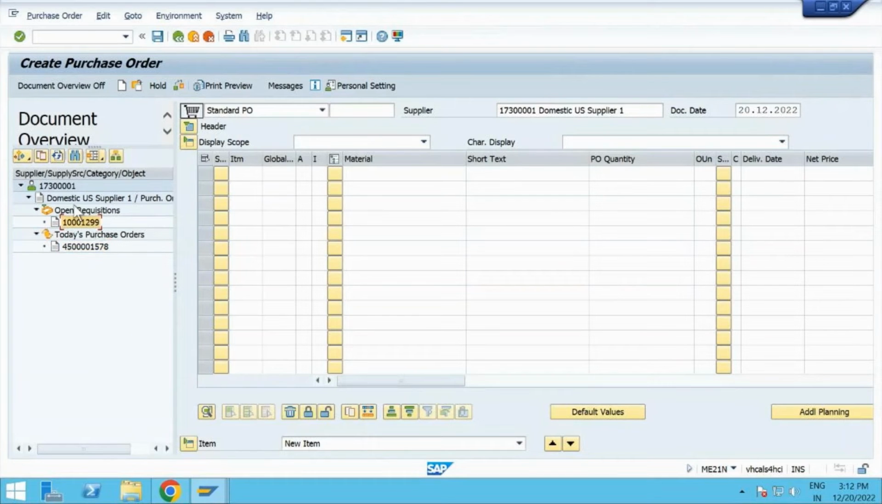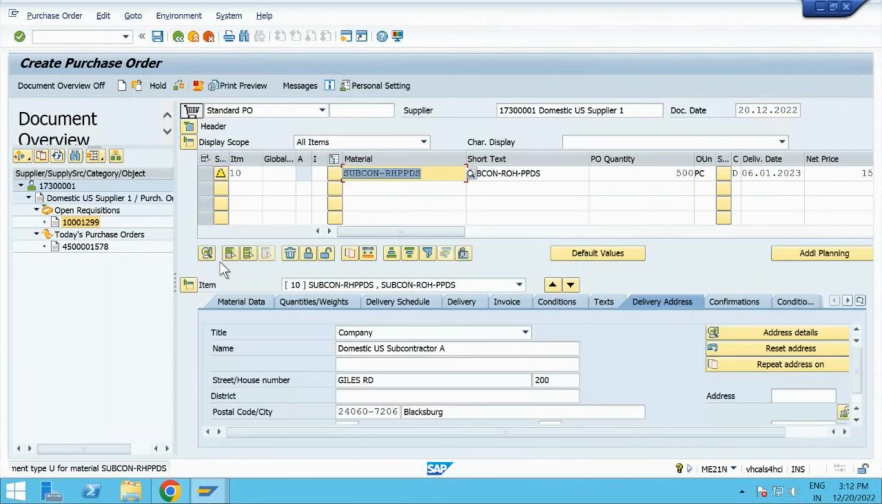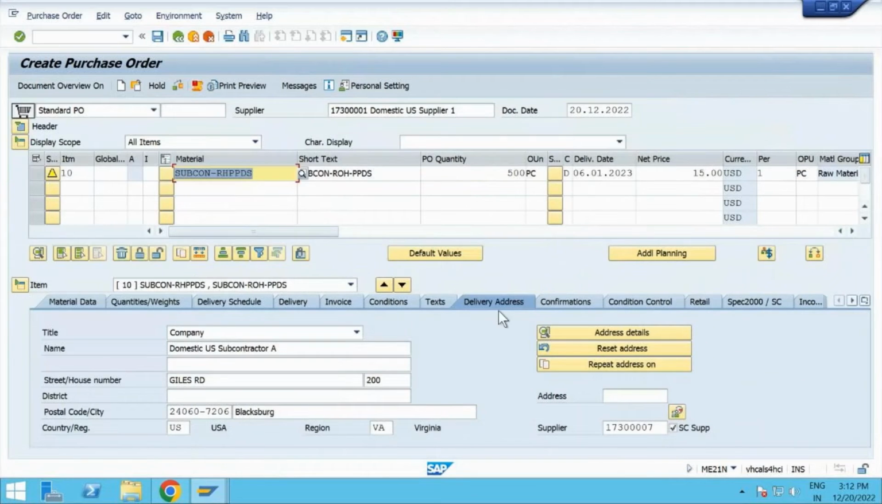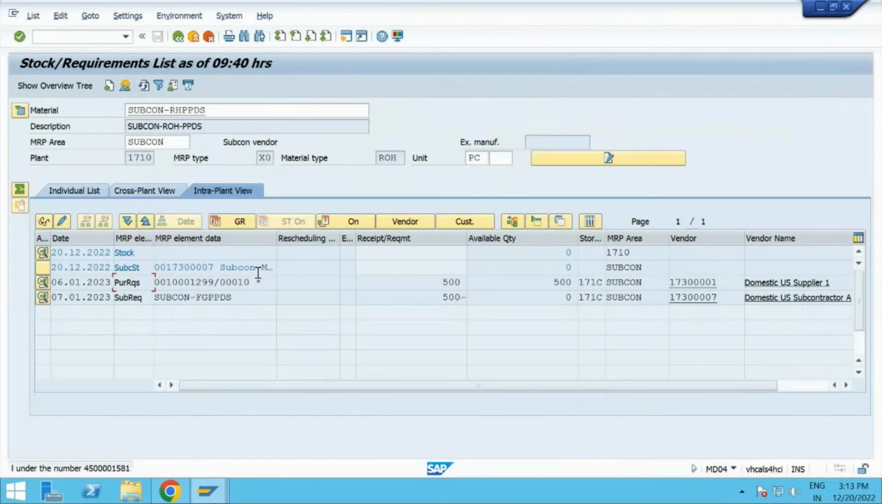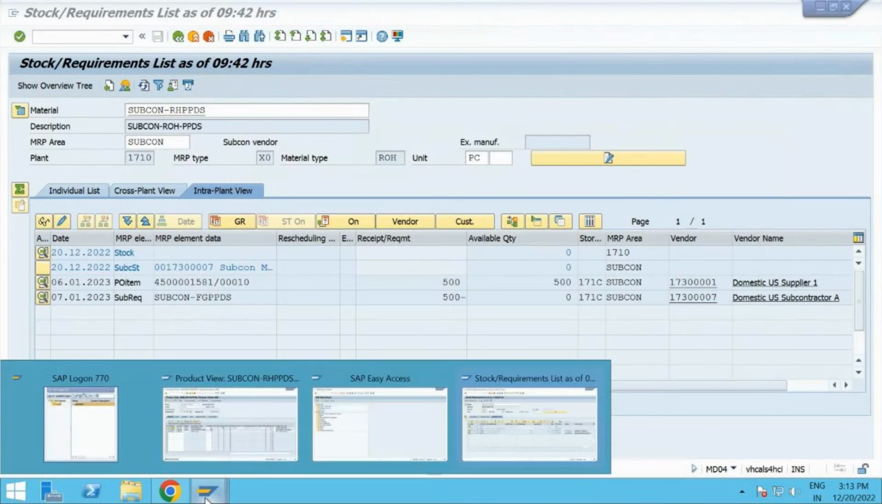So select this and say copy, right? So all the details will be copied. Delivery address is still the same, supplier is still the same, and I would save it. Okay, this will be created to a PO now. All right, and this will also go towards my S4 HANA side.